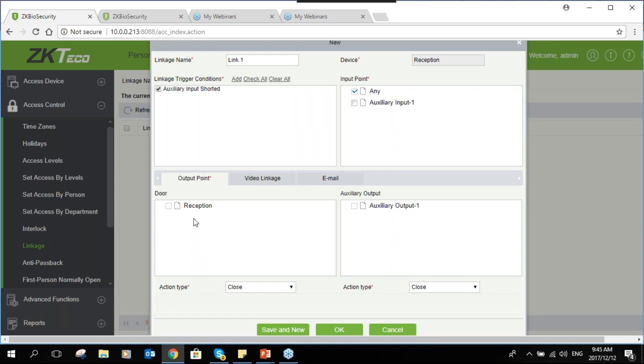And then now you have your output point. Your output point, these are all your doors that you need the output to happen on. So you select your door, and then should you have a siren, you'll connect it to your auxiliary output on the controller, and then you can select there, so that once the auxiliary input is shorted, the siren will also go off.